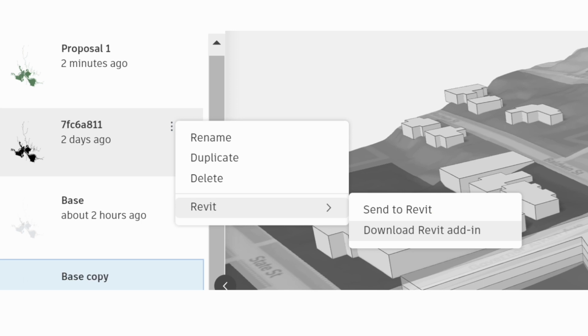In this video, we will cover how to send a proposal from Autodesk Forma to Revit. All right, let's say we have finalized our initial building in Forma. We've run numerous analyses and are happy with the results. Now we can send this proposal to Revit for further downstream design.